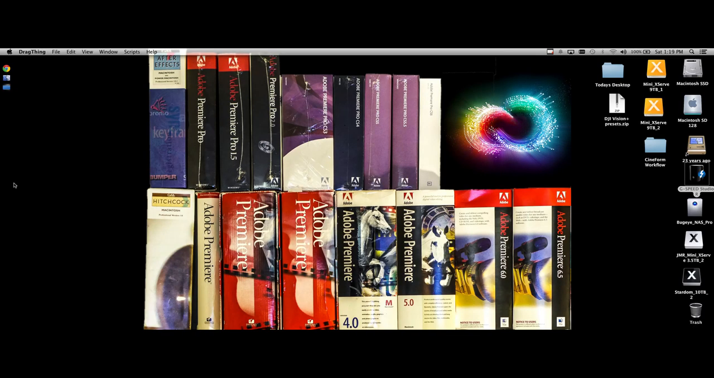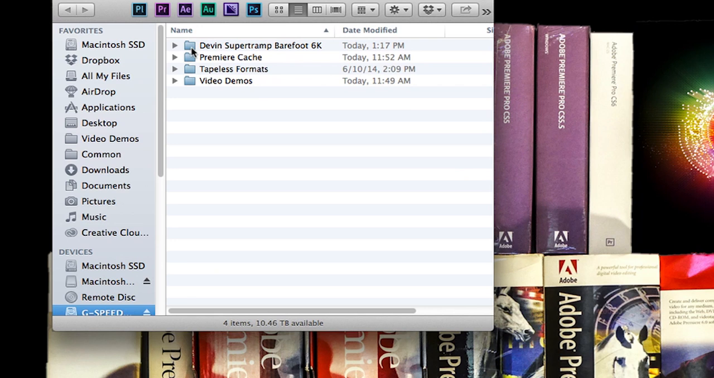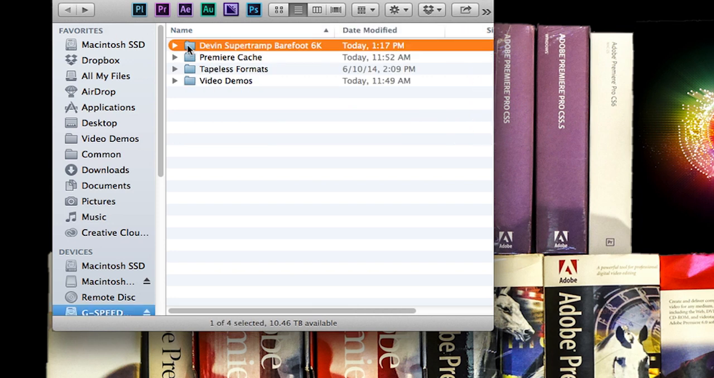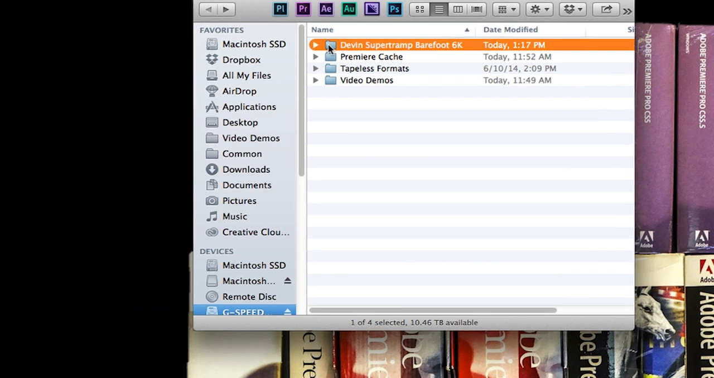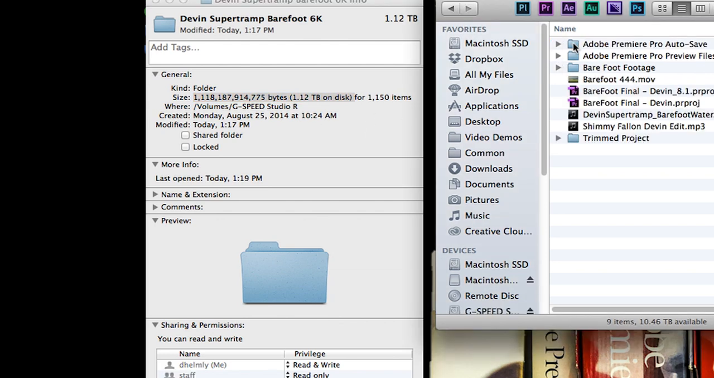Okay, let's take a quick look at what it takes to manage a project like this. I'm going to jump over to my G-Speed Studio Drive and take a look at the folder that's in there. If I double click on the folder, you can see all the parts that are in the folder. I'm going to go back out one step and show you how large this folder is. You'll see that the folder is 1.1 terabytes on this disk, and that actually consists of a number of different things that you try to manage in a project of this size.